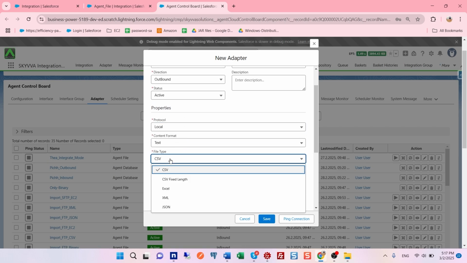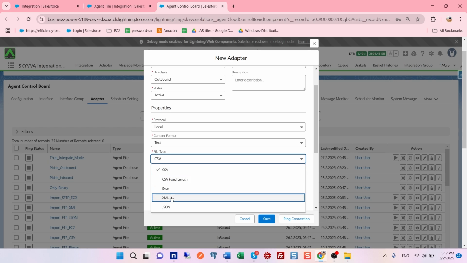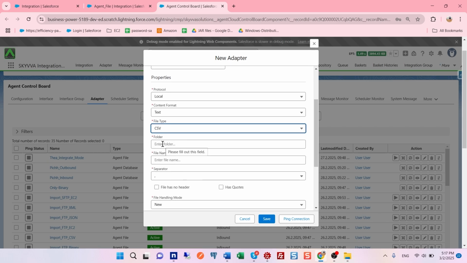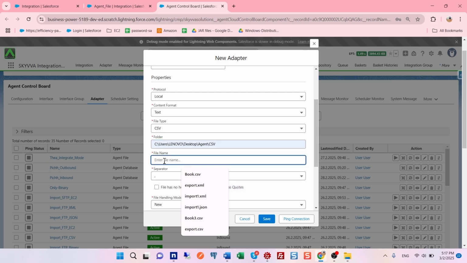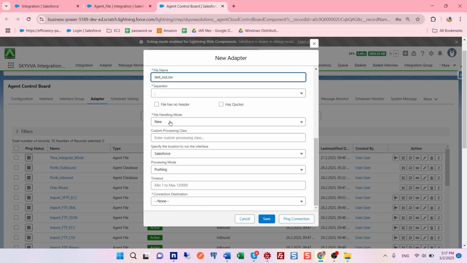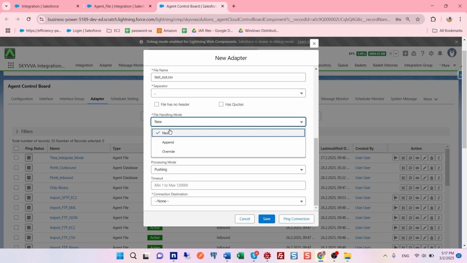For the file type we have CSV, CSV Fixed Length, Excel, XML, and JSON. For this example we choose CSV. Enter your folder directory name. Enter your file name. For the file handling mode, we have three types: New, Append, and Override mode. In this example, we choose New mode.